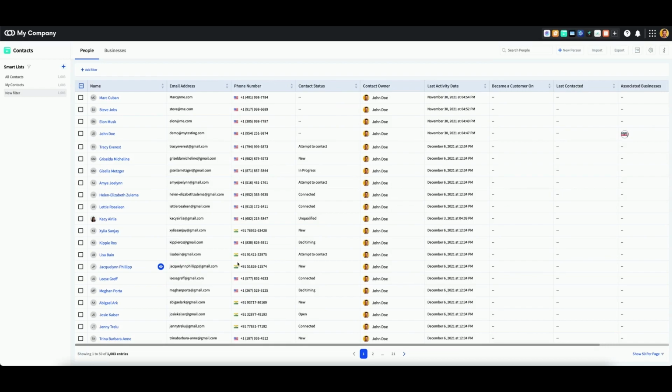This covers the basics of navigating the Contacts application. However, this is far from everything it can offer to you and your team.